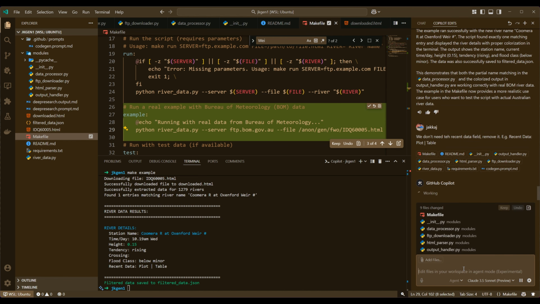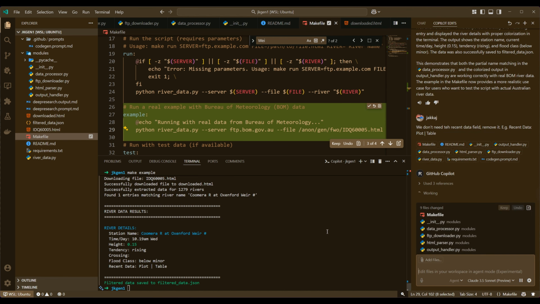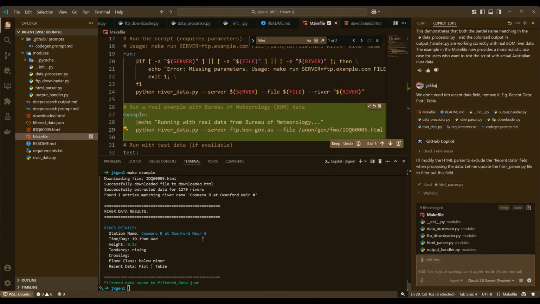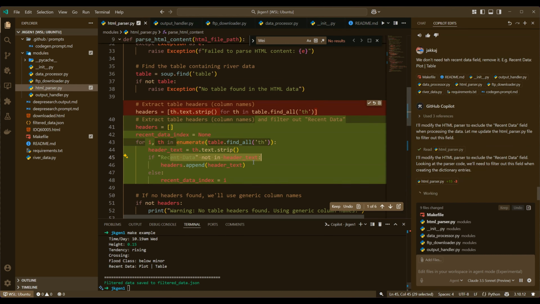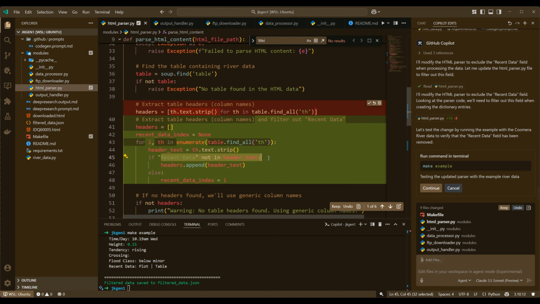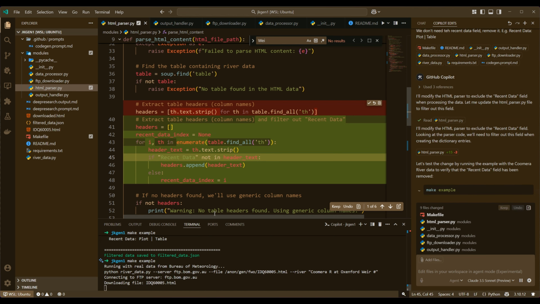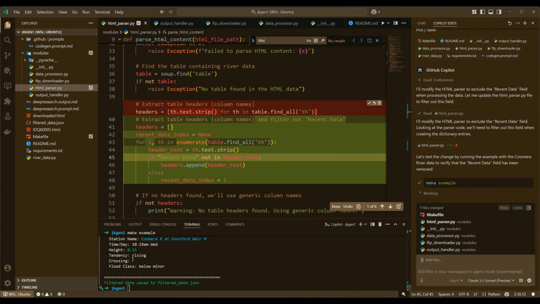E.g. recent data table. Okay. Editing the HTML parser. Looks like we are... so yeah, I see. It's actually just removing it if it's not recent data. Okay, cool. All right, so it's gone. Recent data is gone. Love it.